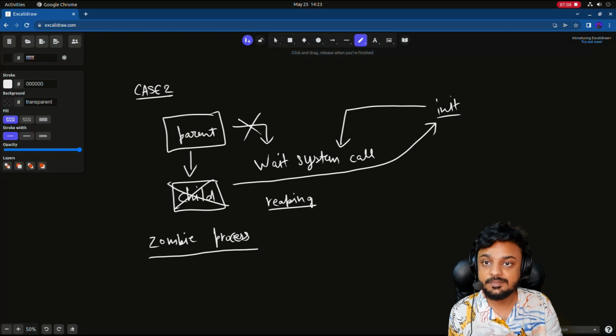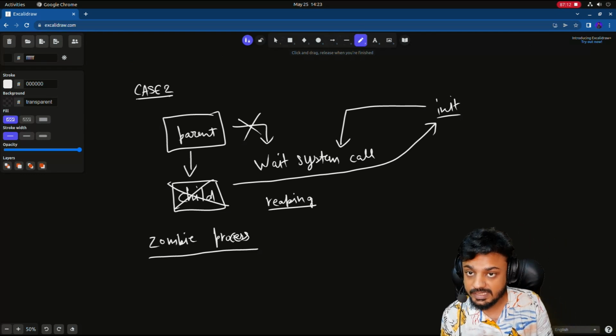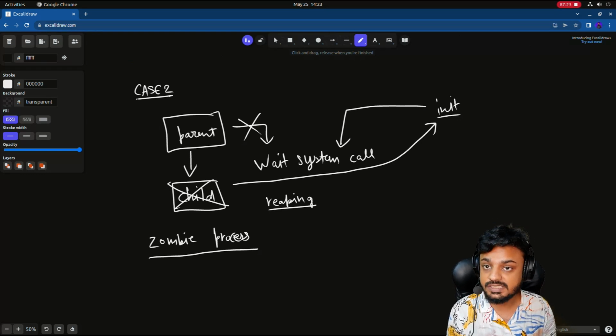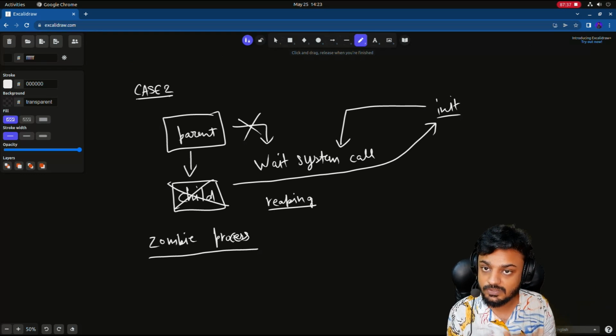Now we know what happens when a process is created and what happens when a process is terminated. Usually it's the parent who calls the wait system call. But as we discussed in case 1, if the parent dies before the child, then the kernel makes it an orphan process. It gives that to the init process, and the init process performs the wait system call for the process.